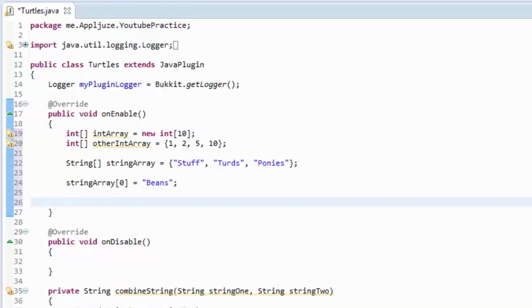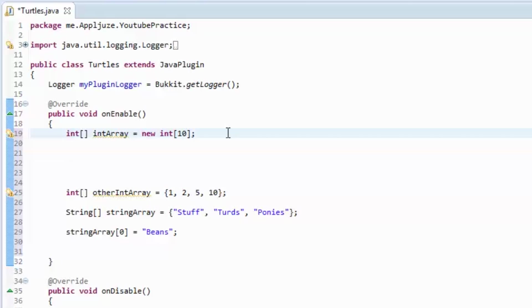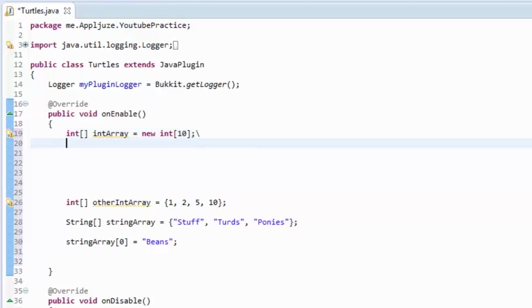Same thing with the int array. This int array has zeros as its values. So we can do intArray and set the 4. 4 is actually the 5th spot because it's 0, 1, 2, 3, 4. That's the 5th spot in the array. So intArray 4 is equal to 5.